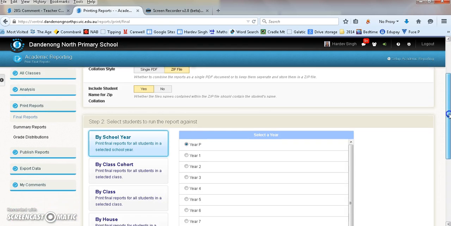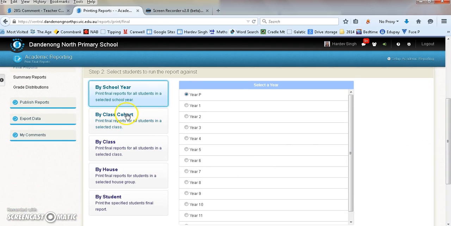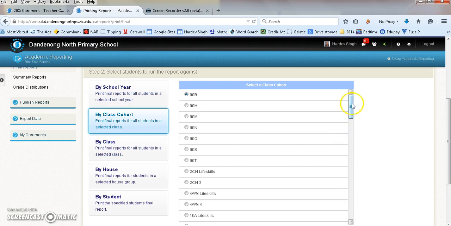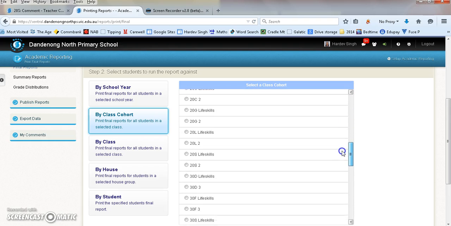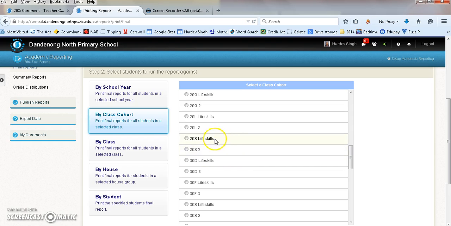The last thing you need to do is come down to class cohort. Don't go to by class, that does not work. You need to use class cohort. You'll need to go down to your classroom. In my case, I'm 2S. You'll have to do it in 2 lots. So I'm going to do the life skills first.